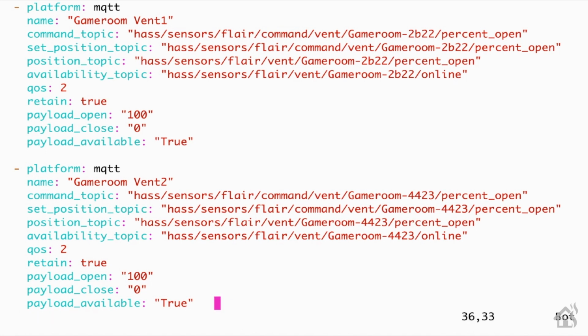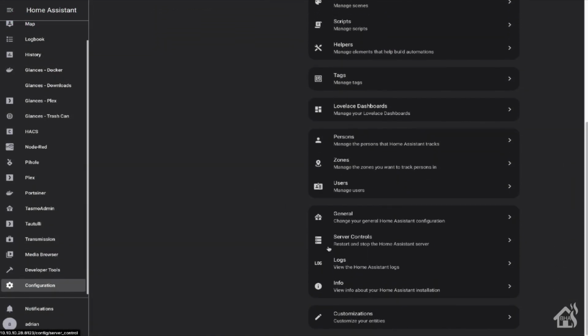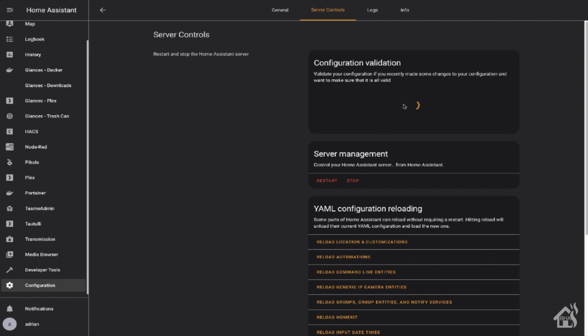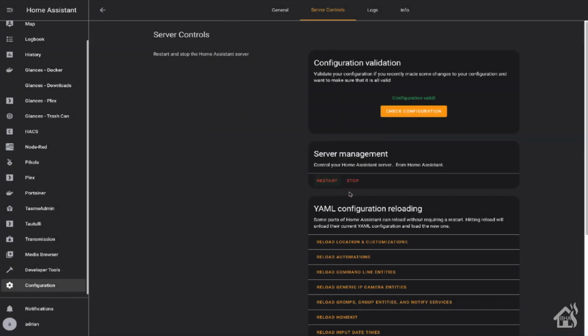Once we have all that in there, we can go ahead and save it. And then you're going to jump over to the web interface of Home Assistant. We'll do a check configuration to make sure everything looks good. Assuming it does, then of course we can restart Home Assistant for the changes to take effect. We'll give it a few minutes to come back up, and then we'll jump over to that last step and we're going to see it in action.